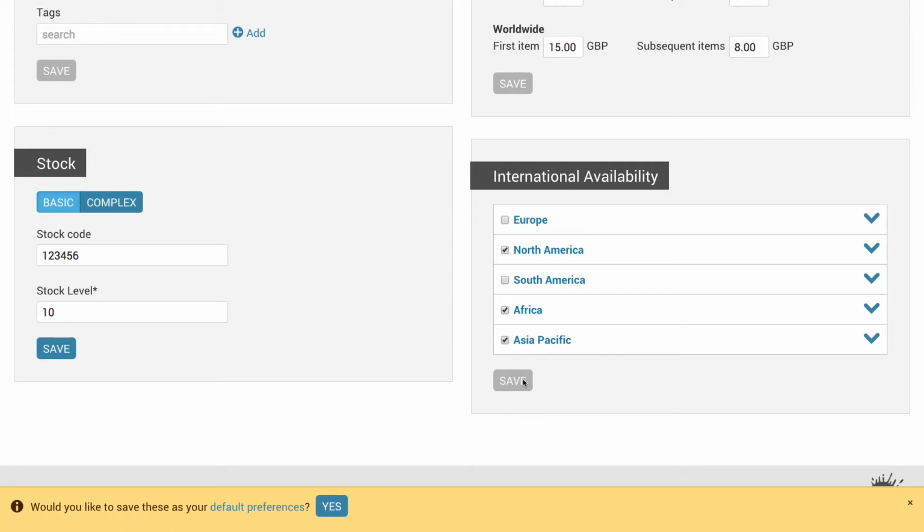When you save it for the first time, it will ask you if you want it as your default preferences. I'm going to click yes.